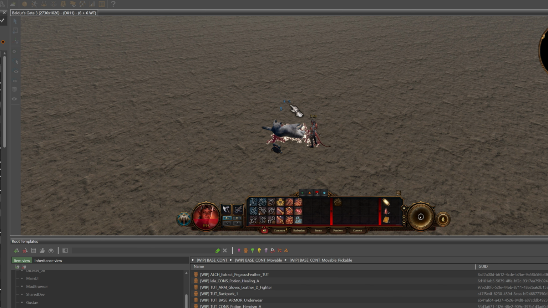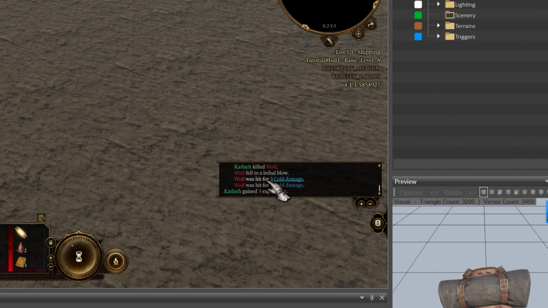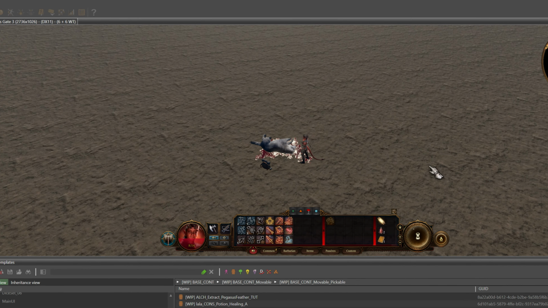Okay, so we can see blue damage numbers. That's already a good sign. Let's just double check here. Yep, the wolf was hit for cold damage. So we definitely have our own version of Magic Missile, and it does cold damage instead of the default force damage. So we're already off to a good start.